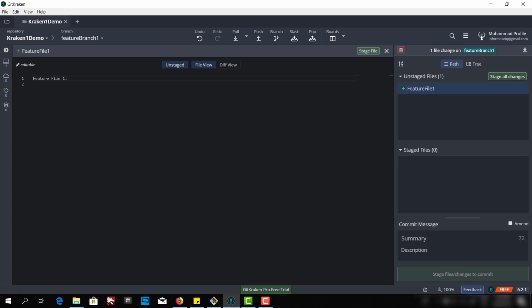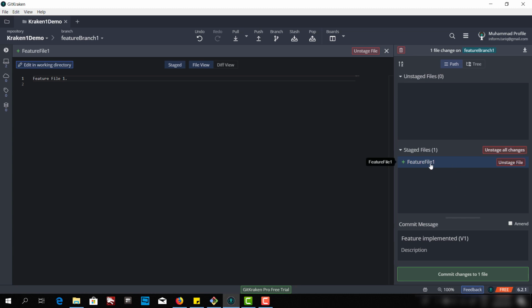feature implemented version 1. Okay, so I haven't staged this file, sorry. So I have to stage this file first. Now it's in the staged section, and now I can commit this file.